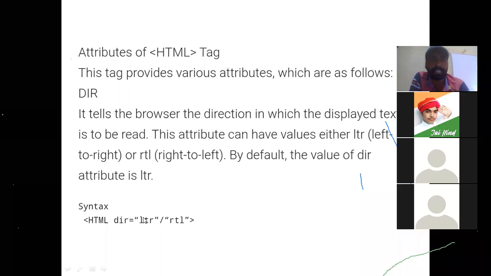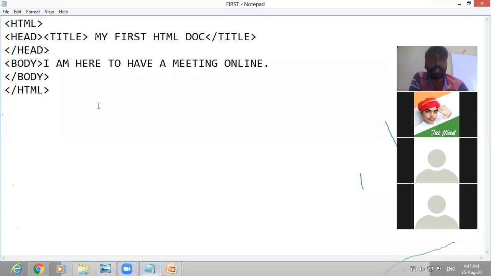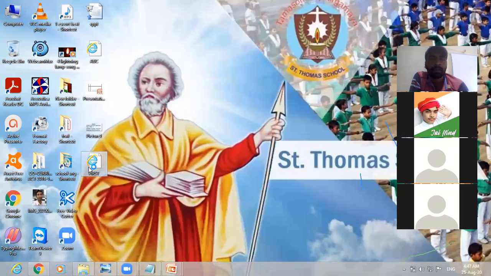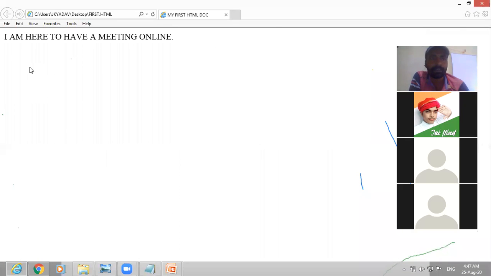Now let us use the dir attribute in our document. Here is our document. I will write dir equal to LTR. By default it is LTR only. Let us save and execute. Now you can see your text on the left side, and you are reading from left to right.